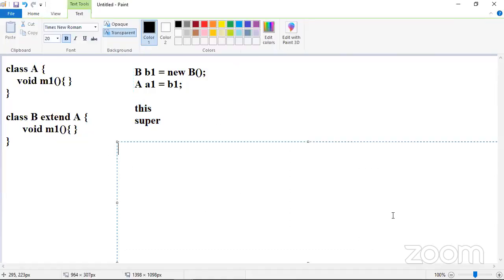Somewhere in the project I called b1.m1, then a1.m1. Observe carefully, then I will give you a complete summary. Then this dot m1, and then super dot m1.